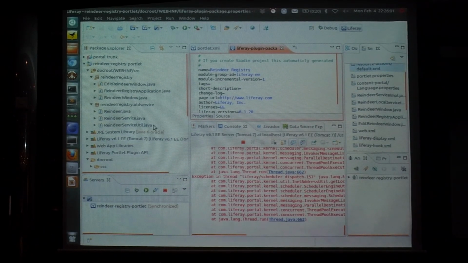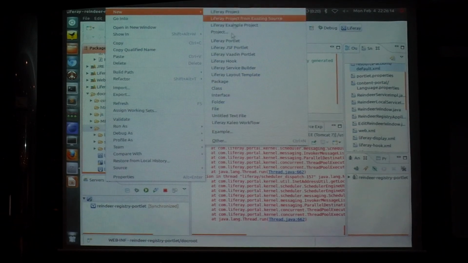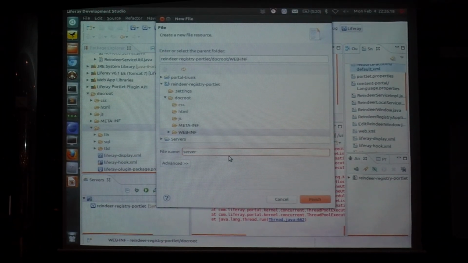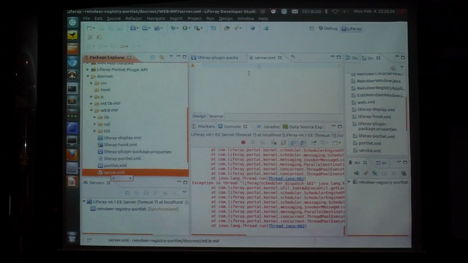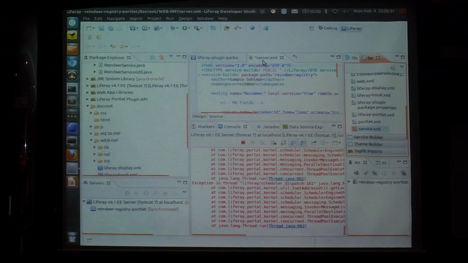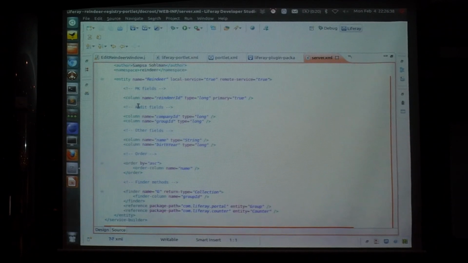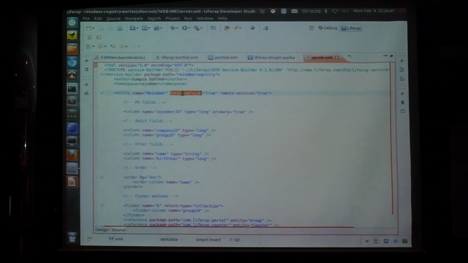Now what we are going to do here is move our application to scrap the old service and create a new one. For the new service we are going to use Service Builder. We create the service.xml file. In this file we define our entity, and we define that we want a local service, as you saw in the architecture, and a remote service on top of that.